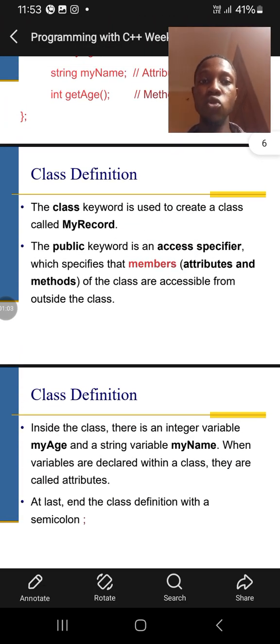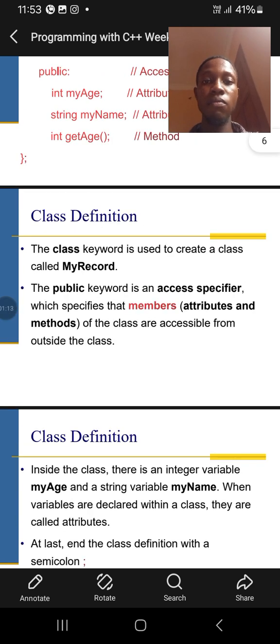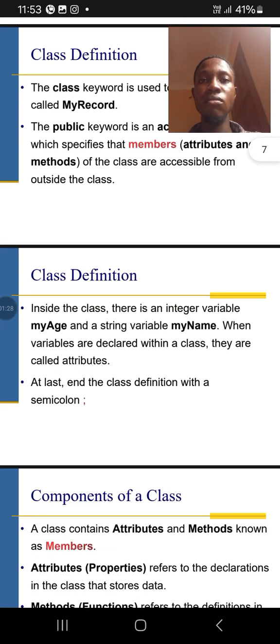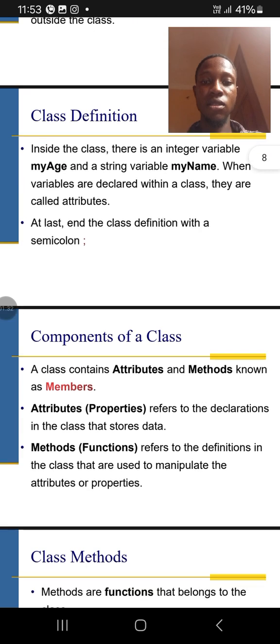The class keyword is used to create a class called MyRecords. The public keyword is an access specifier, which specifies that the attributes and methods of the class are accessible from outside the class. So when something is public, it means anyone can access it. But when it's private, not everyone can access it.